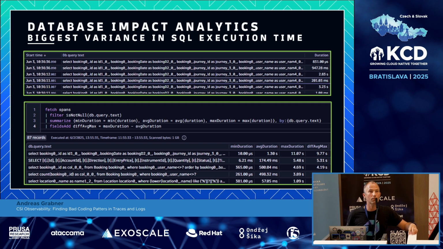Biggest variance in SQL execution time. If the same statement executes in 1 millisecond, but the same one also takes 5 seconds to execute, then I wonder what's wrong. How is this possible? So here I have a table. I think the one on the bottom is the one that I meant.